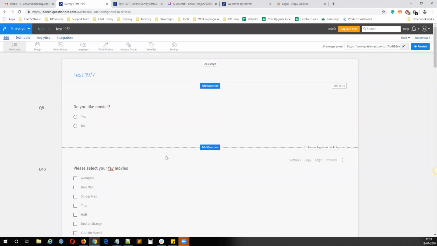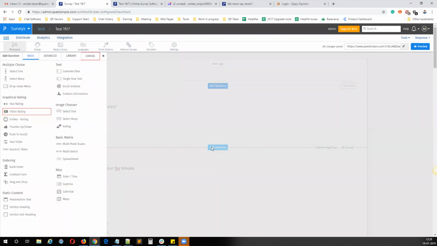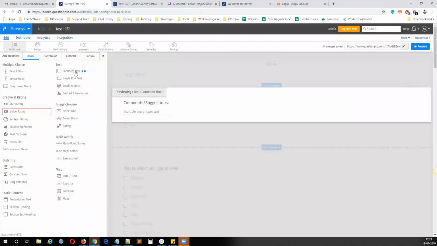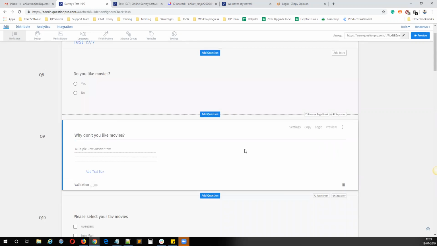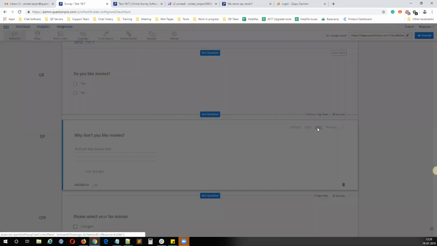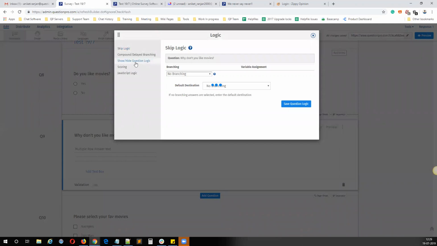Now let's see one more example of show and hide. I'm adding one more question after this question, which would be, let's say, why don't you like movies? This is an open-ended question. In this question, what I will do here in the logic is again a show hide question logic.